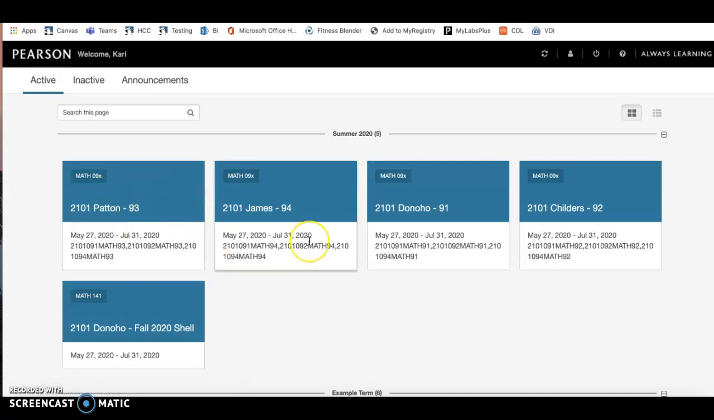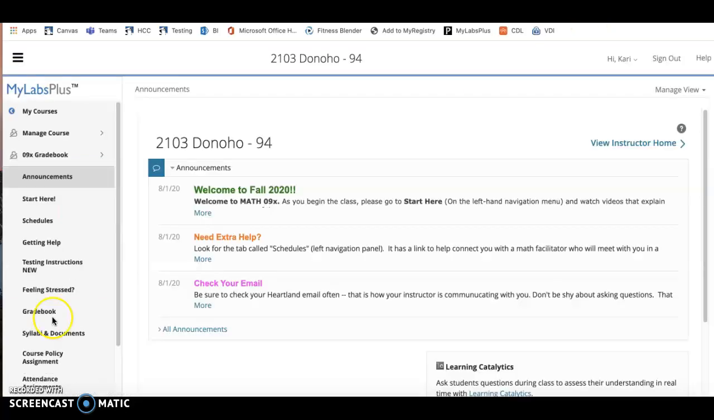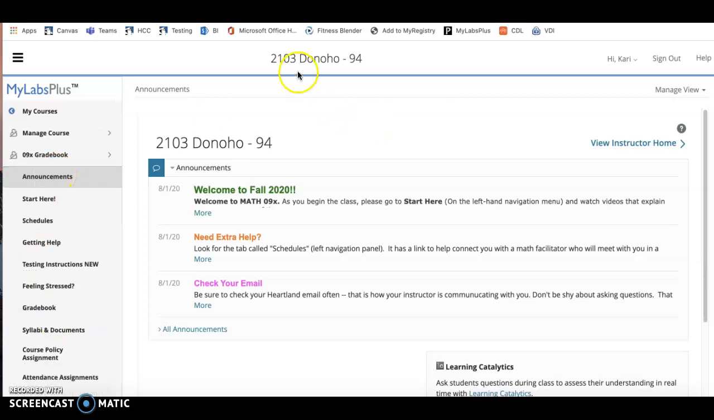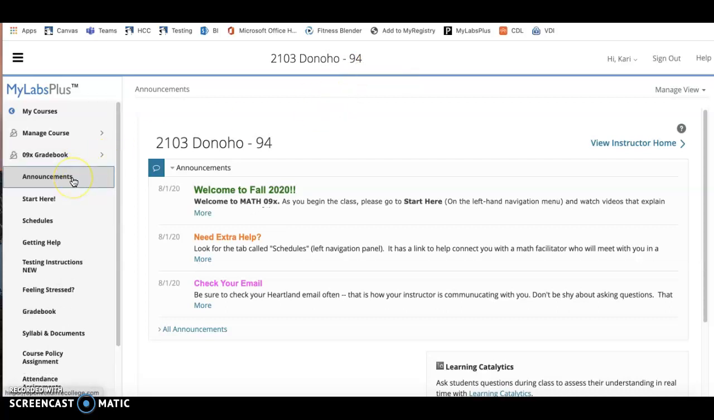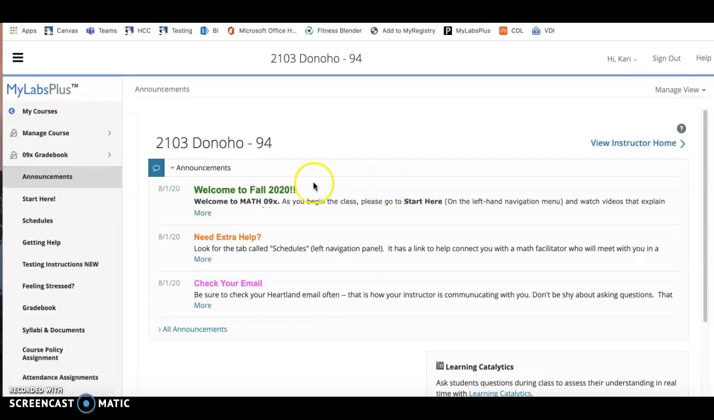Now you're probably only going to have one tile in here for the fall semester, and it will say either my name 94 or my name 102. I have two sections this semester and you're in one of those. So you will click on that tile. I'm in the 94 section tile right now. The 102 is exactly the same. It will take you to the landing page, which is the announcements page.